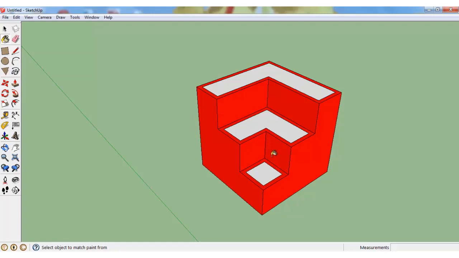So now, let's go with how to select these objects. Usually, if you want to just select the shape, just click on the side of it. But if you want to select the whole thing, you have to click a certain point and drag the whole thing. Now the whole object might be selected.